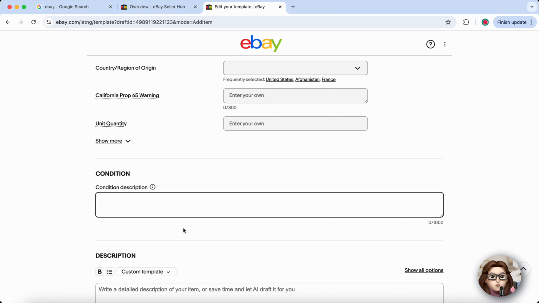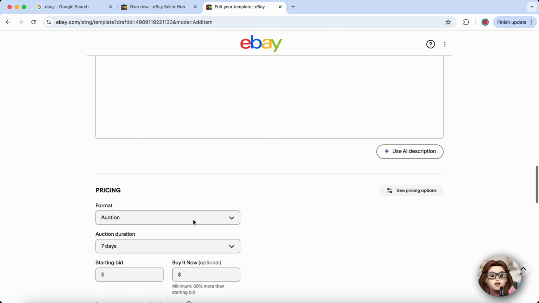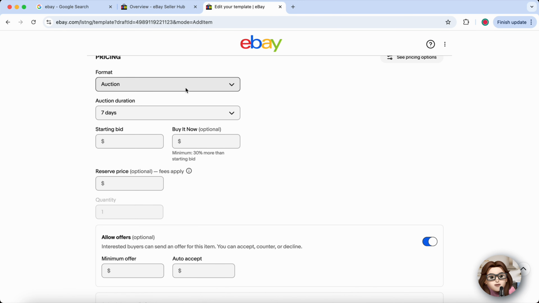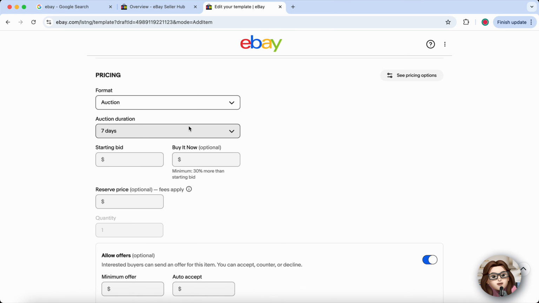Next, choose your listing format. Decide whether you want to use an auction or a fixed price. Check similar listings to set a competitive price that reflects the current market.